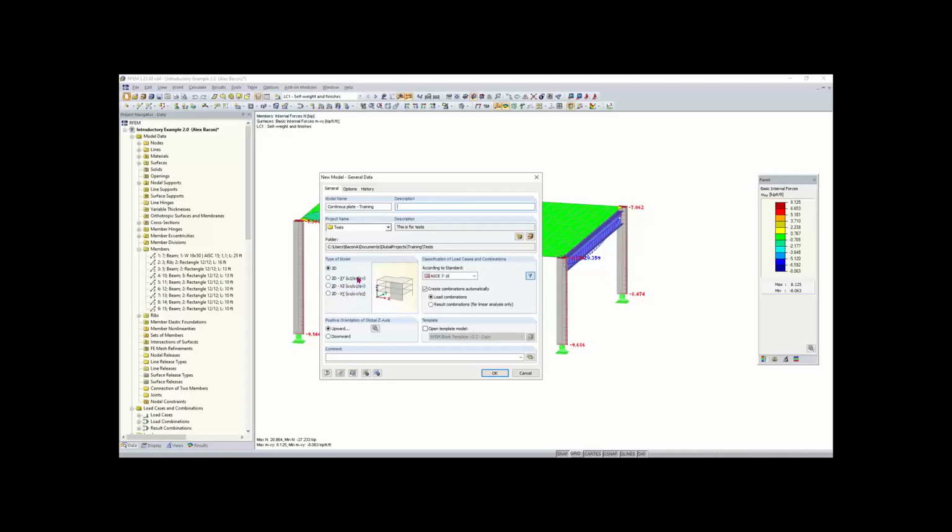The next thing is the type of model, and right now we'll just leave this as a 3D model. Then classification of load cases and combinations. If you have this box checked, it allows you to create load cases and combinations automatically based on any standard that we have listed here. You can see we have lots of international standards you can pick from. I'll just leave mine as the ASCE 7-16 for this training. The next thing is the positive orientation of our global z-axis. We'll leave that as upward as default. And you always want to make sure that the local z-axis is set to downward.